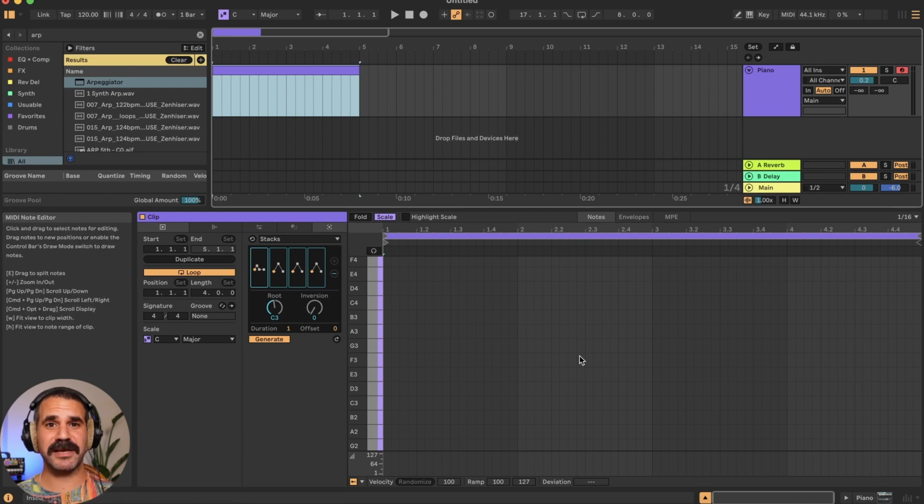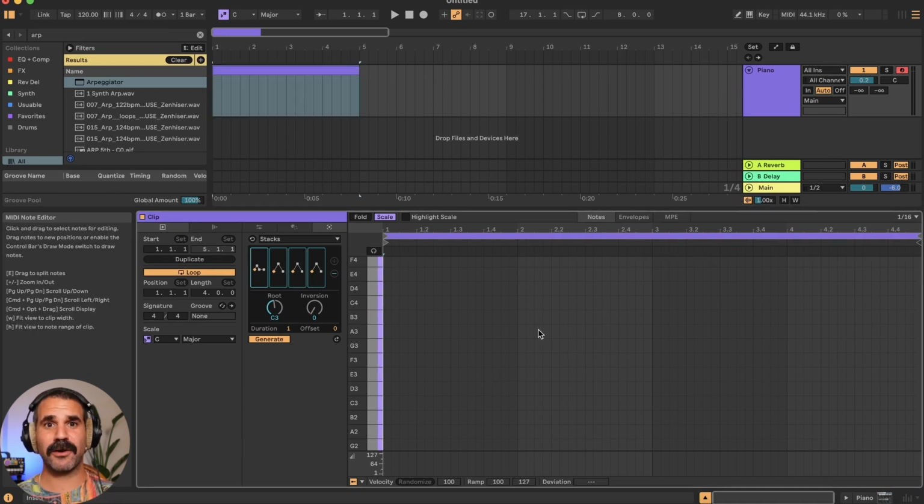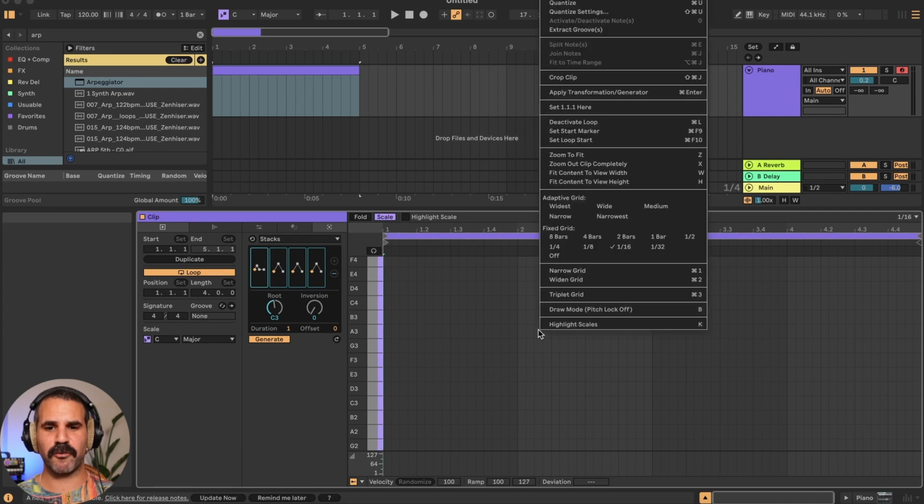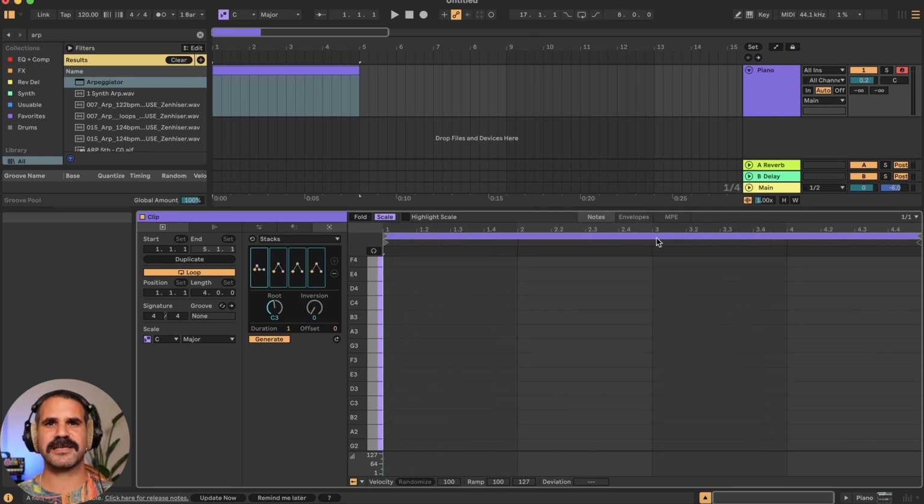This creates an empty MIDI clip with no notes in it. Now I'll right-click in the editor and set the grid to display subdivisions of 1 bar. Where it says Fixed Grid, I'll press 1 bar. I'll explain about subdivisions later.